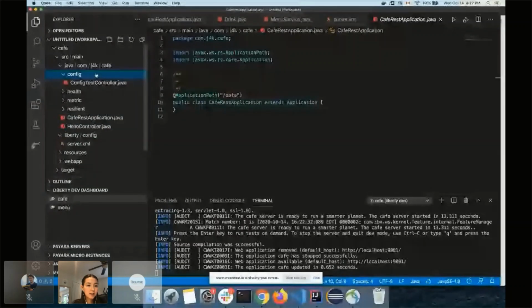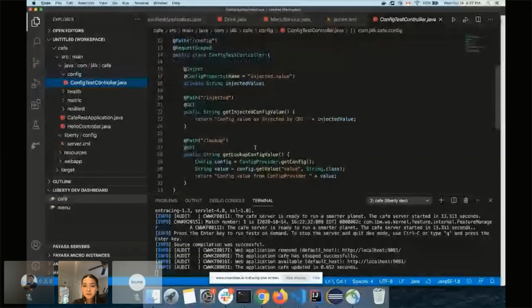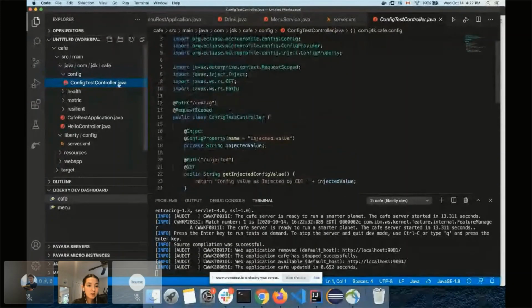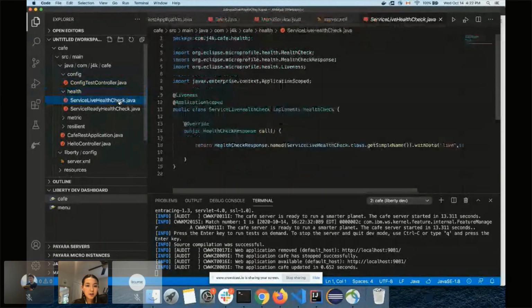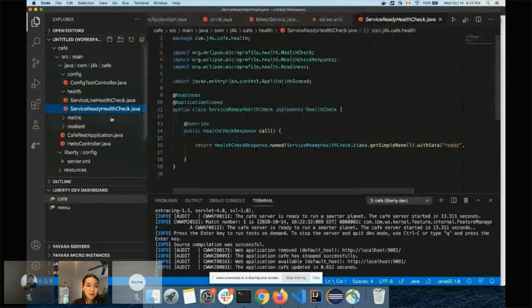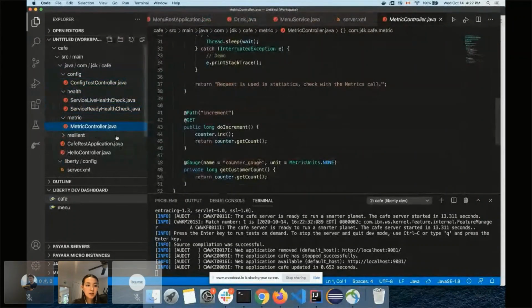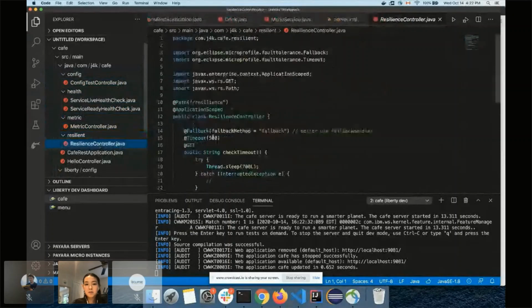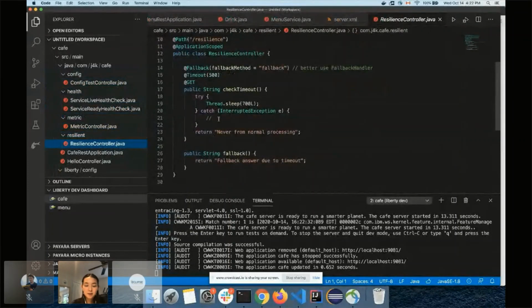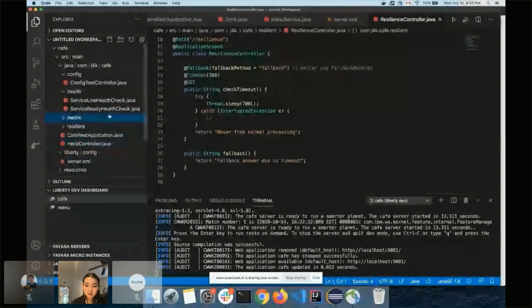If we look at config, we have just a sample config test controller here. If we look at health, we have two health checks already written for us, one for live and one for ready. For metrics, we have a sample metric controller. And resilient, this is MicroProfile Fault Tolerance, and it has a fallback method here. So this is great template code to start with, and you can obviously build them up to perform meaningful tasks as you see fit.